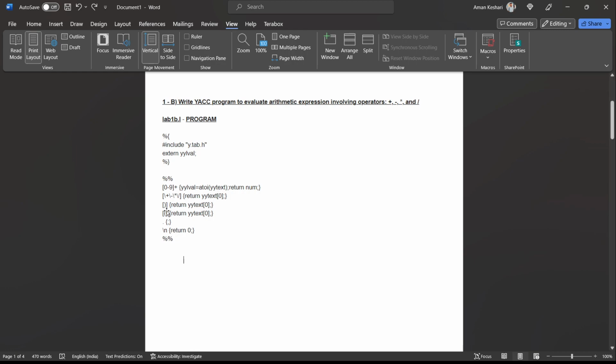As you can see in this code over here, it checks for a closing bracket, it checks for an opening bracket, and it checks for a dot too. It checks for a new line character too.